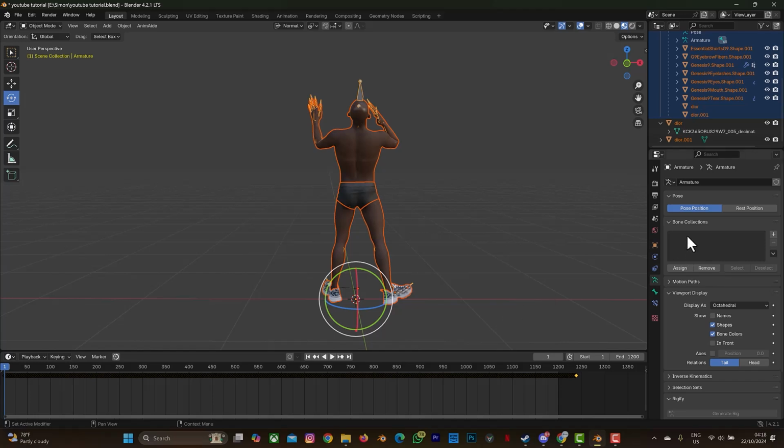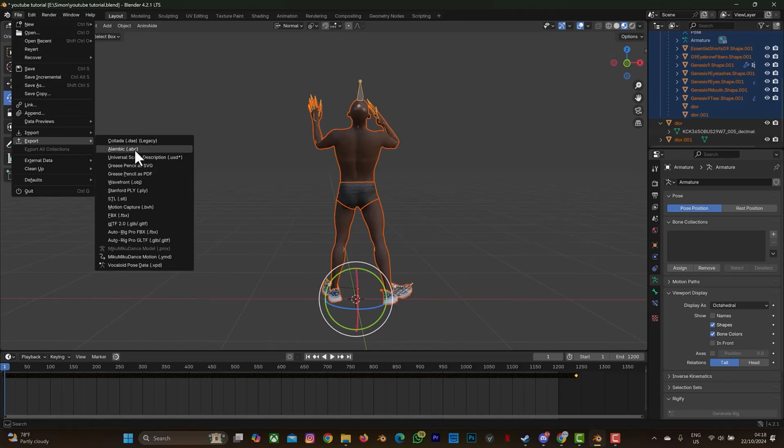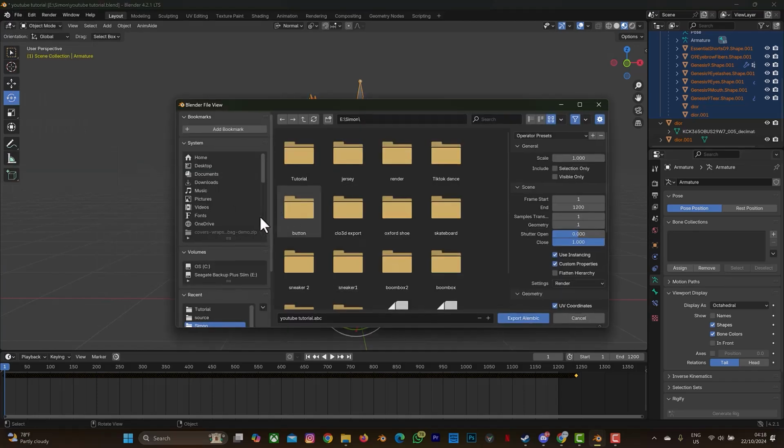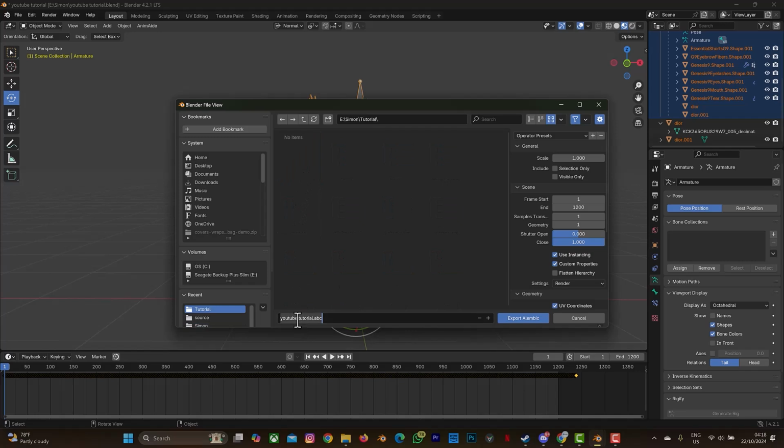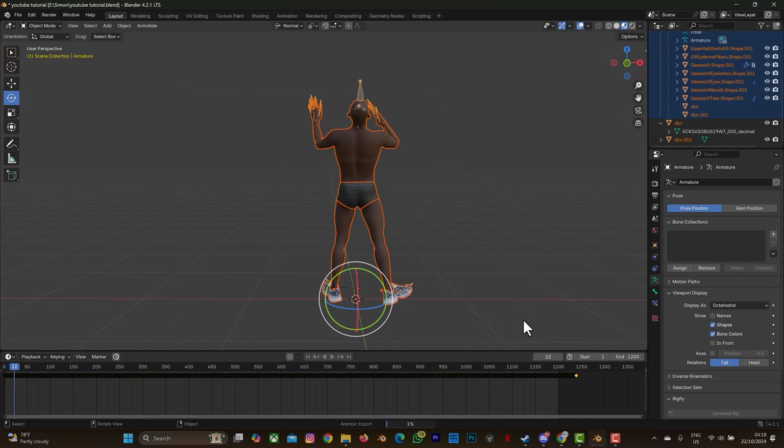And then we have to save this whole animation as Alembic. So export Alembic. For the tutorial, let me just name it dance. Okay, and include this. Just tick this and click on export Alembic. So we have this.